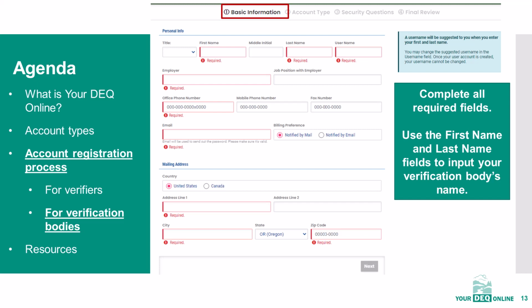Please note that the system does not distinguish between individuals and companies, so you will need to use the first and last name fields here to input your verification body's name. Since both are required, it can be helpful to break up the name of the verification body. For example, if your verification body is a single word, you might use the last name field to input Inc., Corp., or LLC.